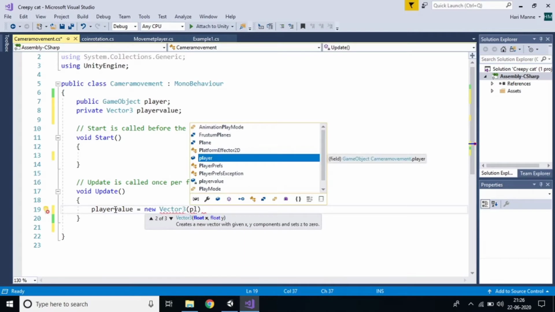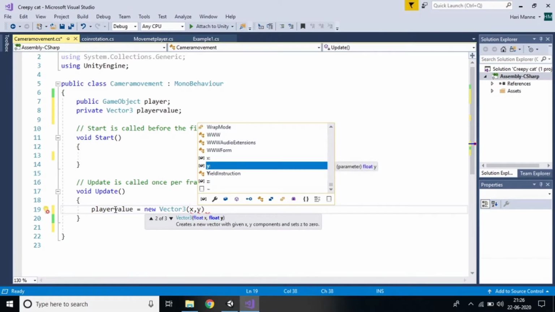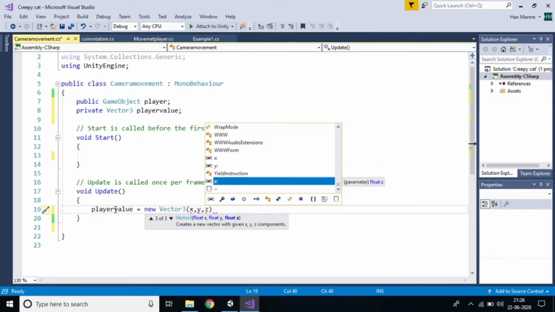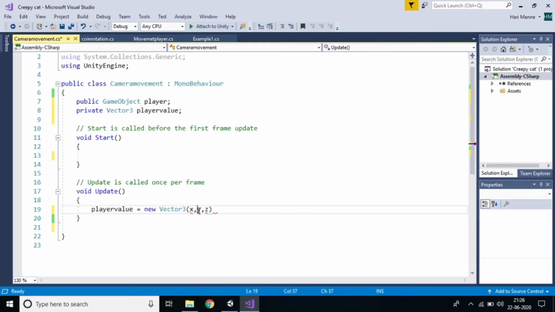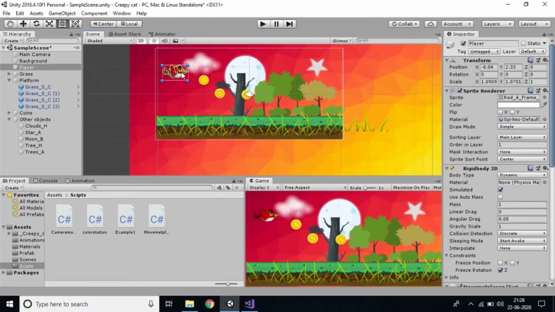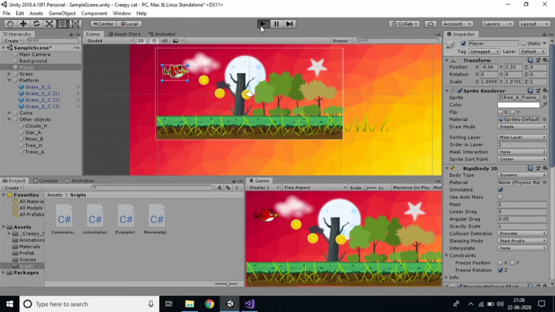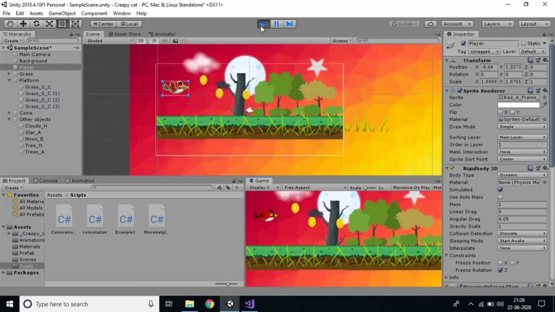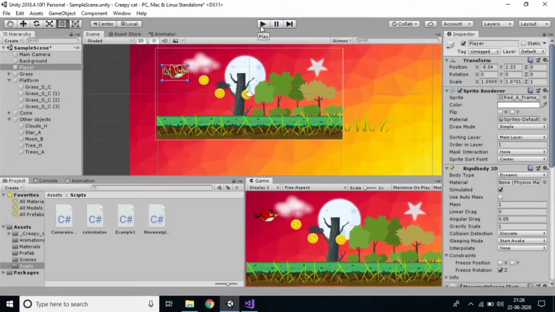First of all, we all know that Vector3 has x comma y comma z, so it has three axes. In the x axis we are taking the player position, and in the y axis we are taking the camera, and the z axis also the camera position. We can see that the player is only moving on the x axis, right? It's not moving on the y axis or the z axis. So you can observe here the player is moving only on the x axis.